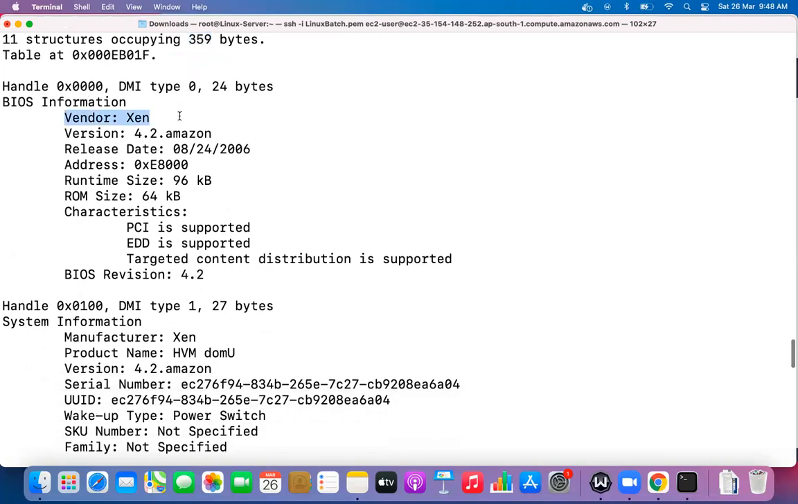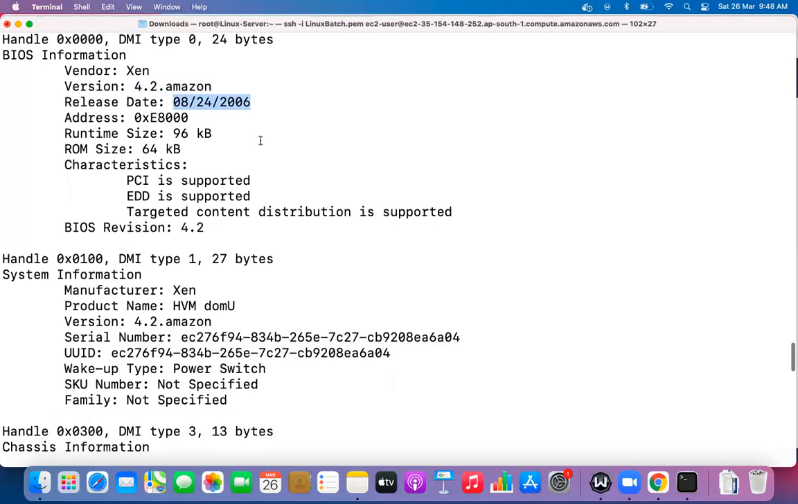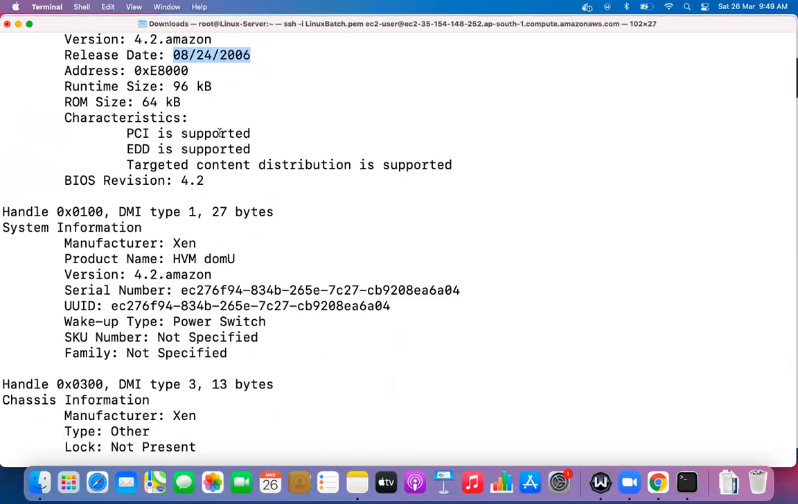BIOS information. So vendor is Xen. Xen is basically a hypervisor like KVM, VMware, and others. So Xen is the hypervisor. Version is 4.2.amazon, like version is 2.4.2 Amazon. The date you can check when this particular hardware was made available. Address, runtime, 64-bit, PCI is supported. Guys, what is PCI? Peripheral Component Interconnect. Yes, that is supported here. You can check the BIOS version.